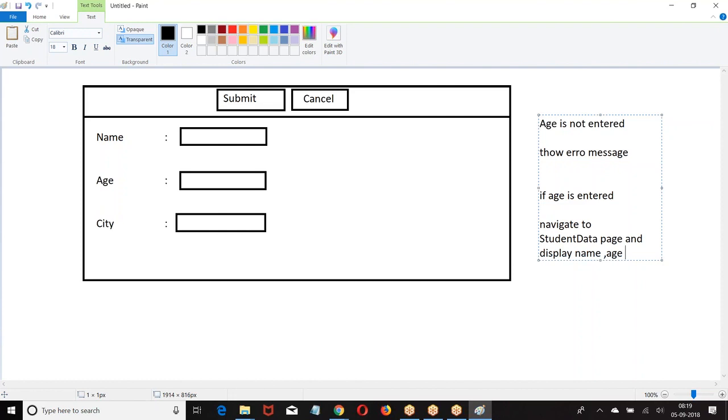Right. So how many classes do we require? Two Apex classes, two Visualforce pages. First, create the Apex classes. When I click on a submit button, check whether age is entered or not. If age is not entered, throw an error message. If age is entered, then navigate to the next page.